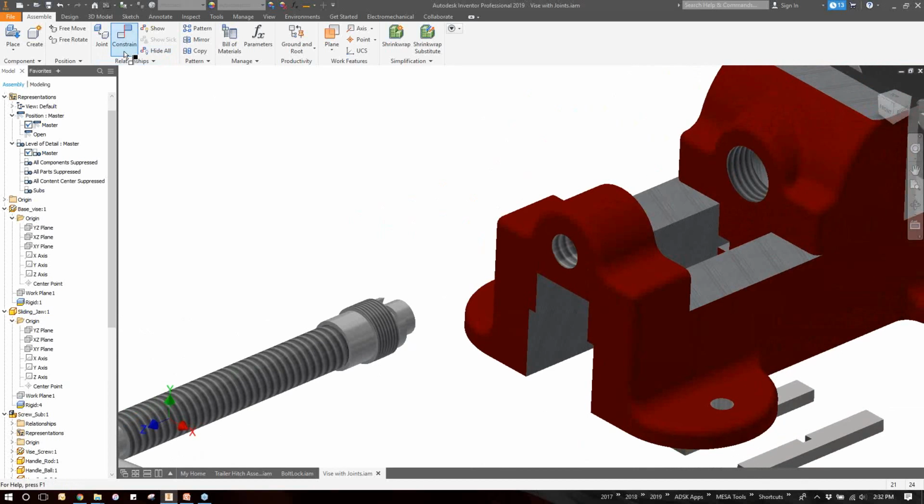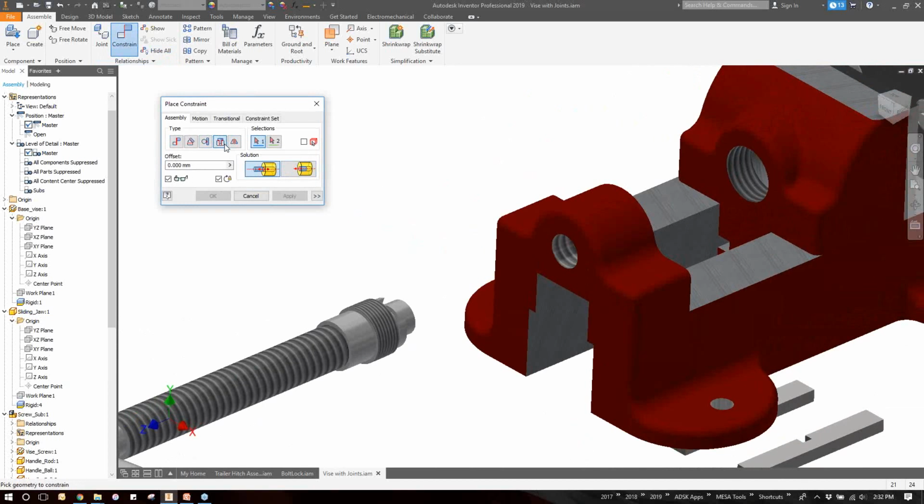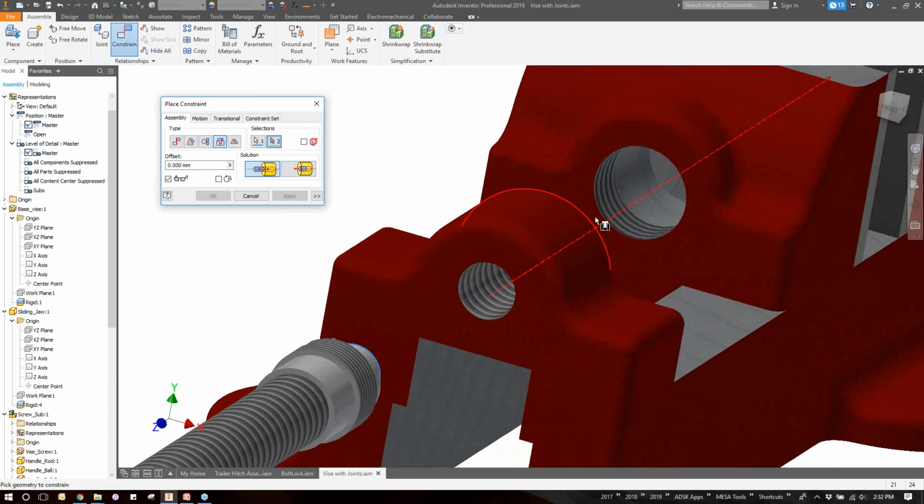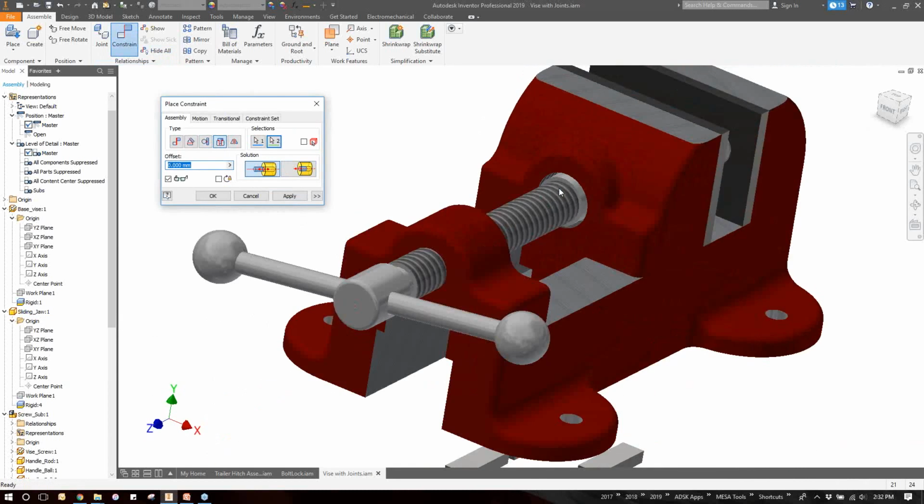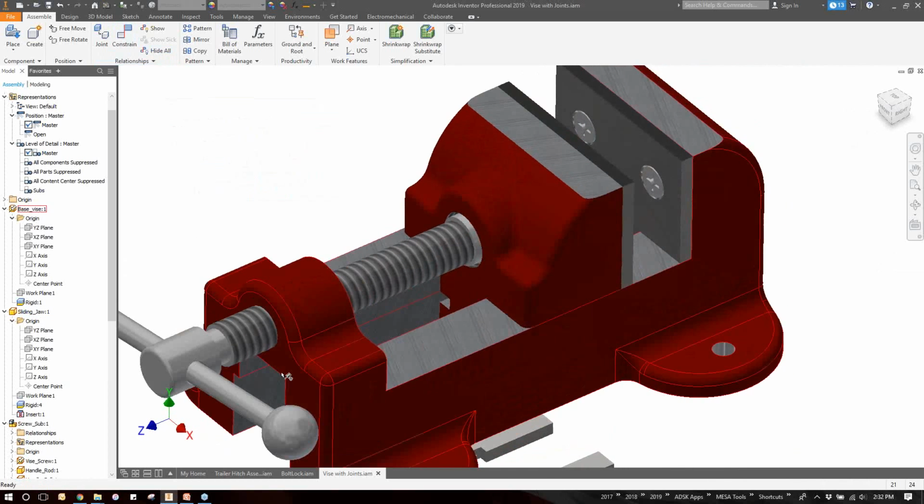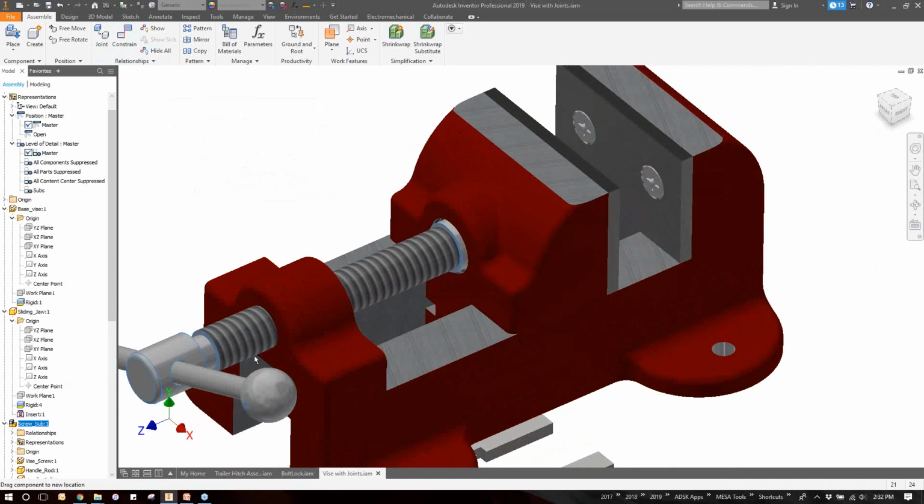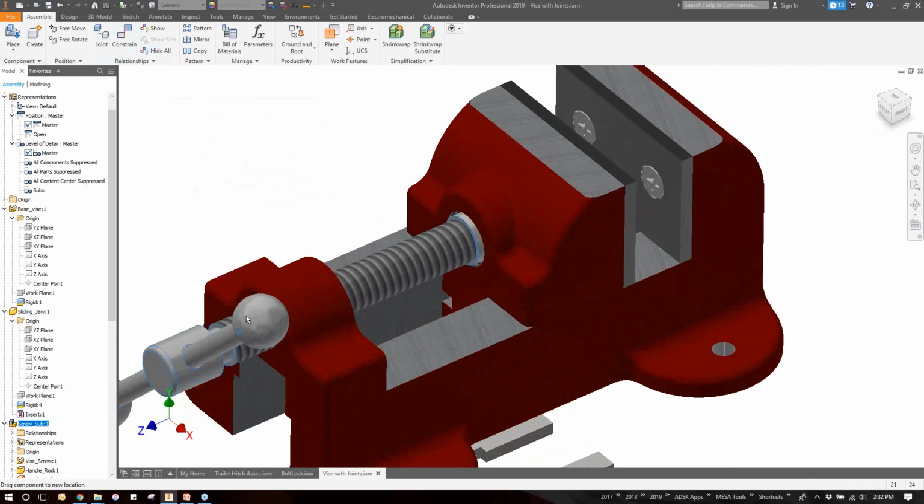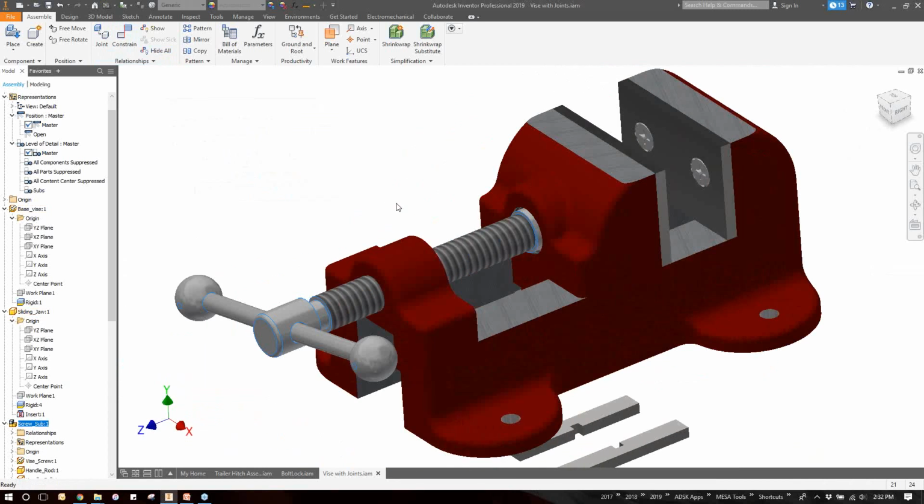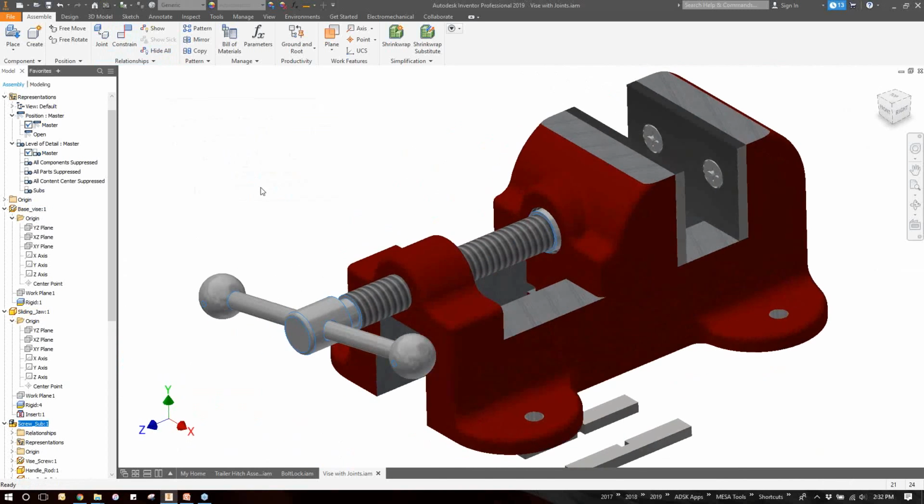I'm going to switch over to a constraint type. I'm going to go with an insert here. And the reason I'm going with an insert on this one is because there is an eventual degree of freedom that I want in this case, and that's the ability for that handle to rotate. So I'm going to leave it with an insert. That way it is free to do that.